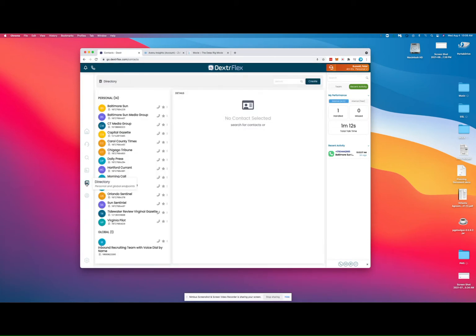We also have an embedded directory system, which enables you to set up quick connects or speed dial numbers that can either be personal or can be global and pushed out to all desktops.